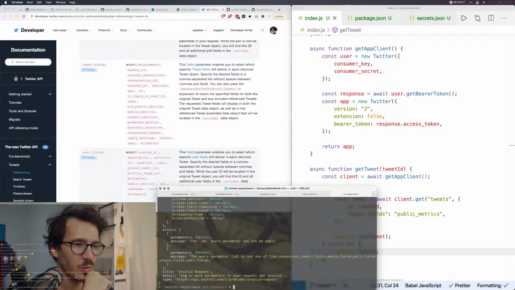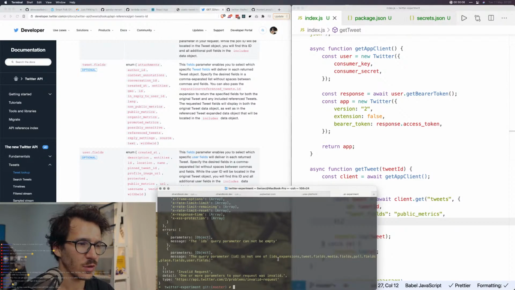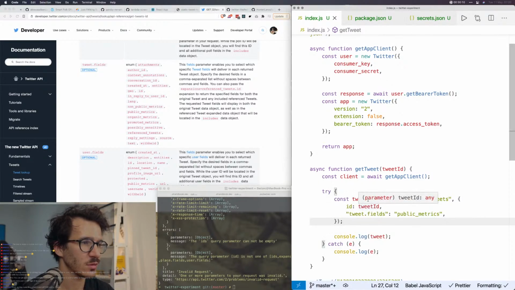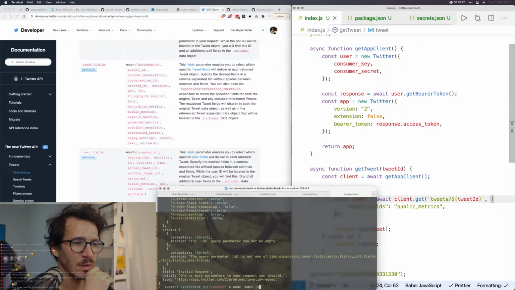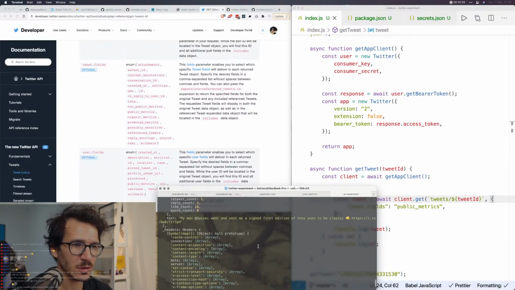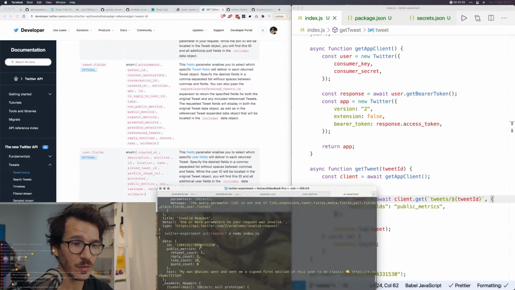Invalid request. One or more parameters to your request was invalid. The query parameter ID is not one of IDs. It's not one of IDs, expansions, tweets. Okay. So what if we change that? Let's go back to this incantation, which seems to work better. Now let's try that. Node index.js. Cool. So now we got the public metrics. So that's what we wanted.